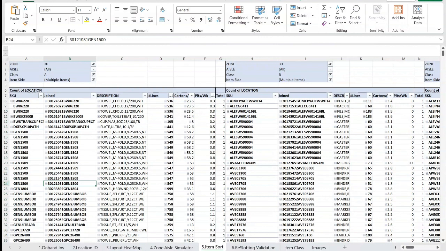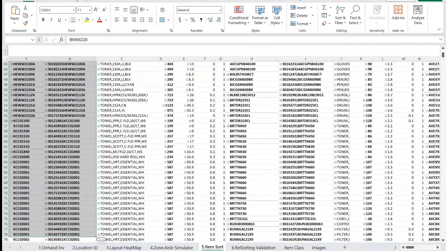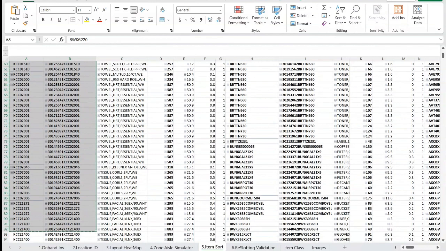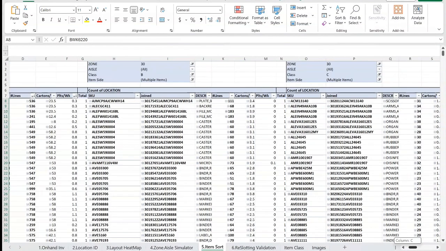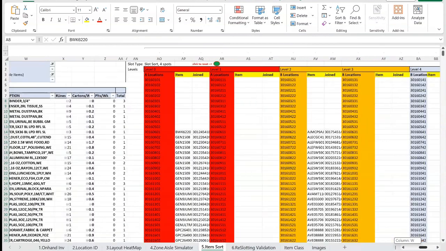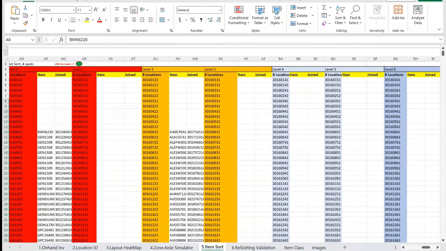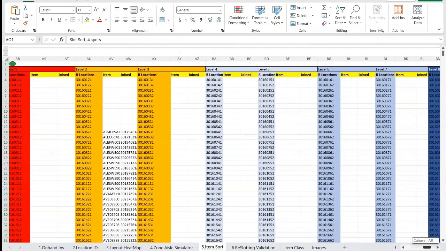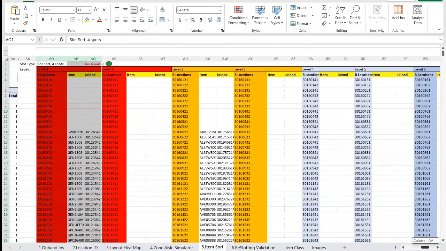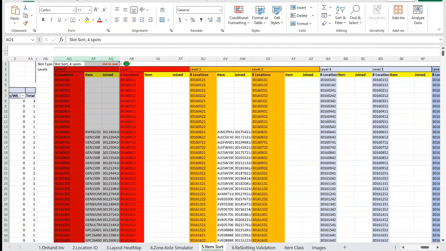So to start slotting here, just select the items. Like this, I would select all of these A items. So copy. And then you would just slide over in the same tab. Now here we created a level for each of the bays that you're currently working with in the zone, in the aisle. So here's level 0. There are items here, so you would just delete those.